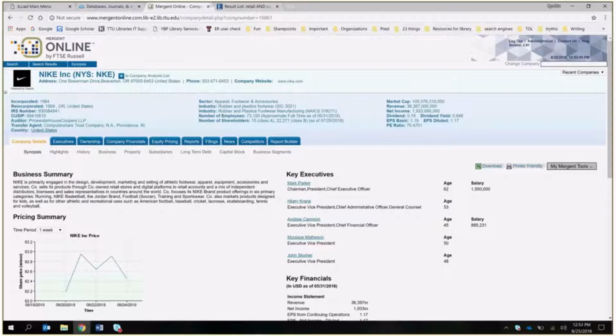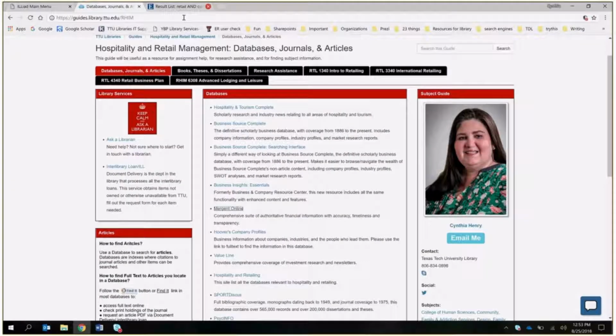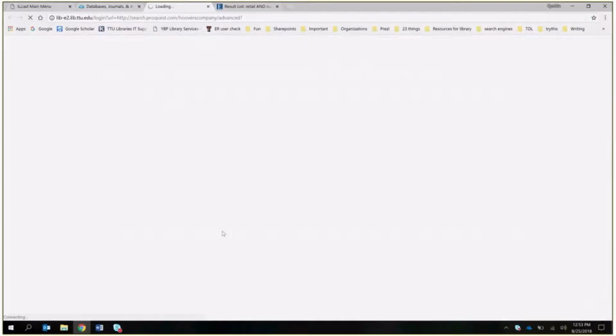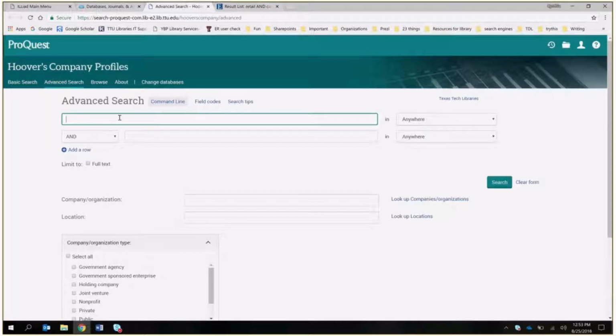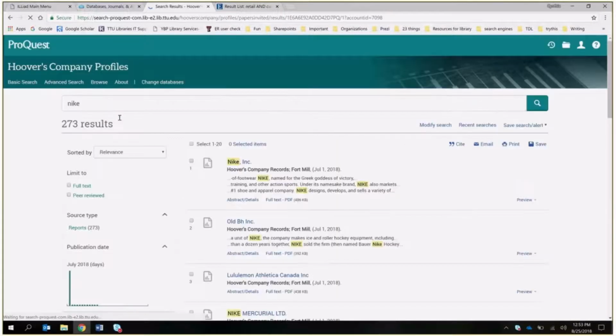And then let me go ahead and close this one and get out Hoover's real quick. I'm going to do Nike again. Now, one thing while we're looking at Nike again, remember, if it's public, then the company information will be in the databases. But if it's a private company, they do not have to share that information with the public, so it will not be in the databases.